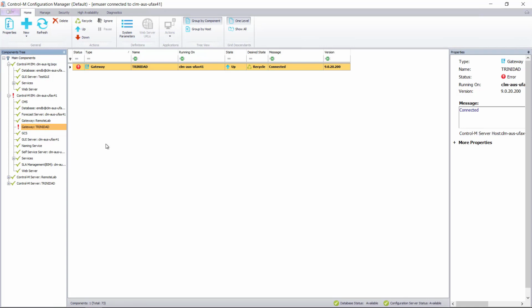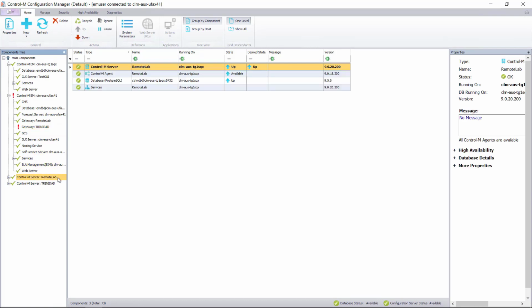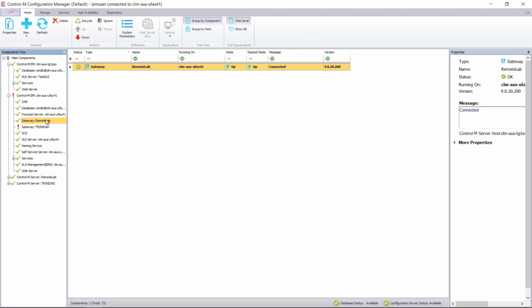Now, I do want to point out that the parameter does affect all jobs across all your Control-M servers. Once the parameter is updated, it won't affect the jobs until the gateway is recycled. If you have multiple Control-M servers, you'll need to recycle all the gateways. So, for example, I have a Control-M server here named Remote Lab. The parameter won't affect the jobs on this Control-M server until I recycle the gateway for this Control-M server. And looks like this is still recycling.